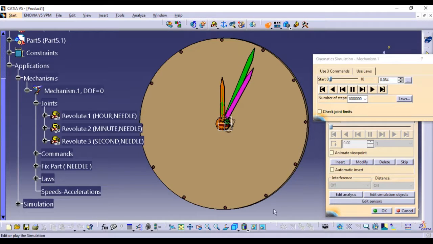Actually, our watch has a 7 second delay from actual time. So you will see it will complete 5 rotations. It will make 1, 2, 3, 4, 5, and then 1. So this is the actual watch. This is the phenomenon of how a watch works.